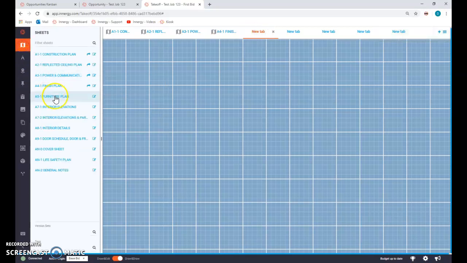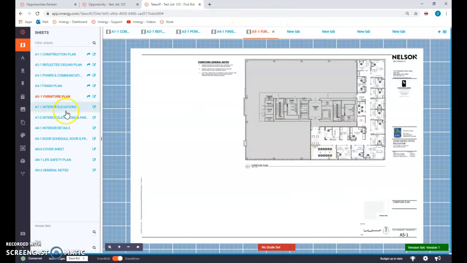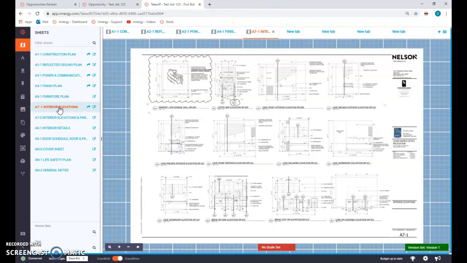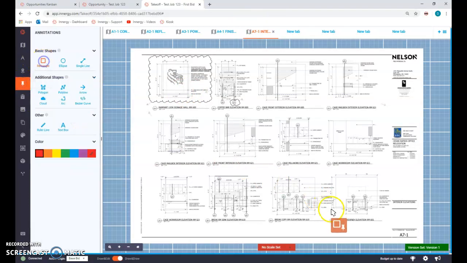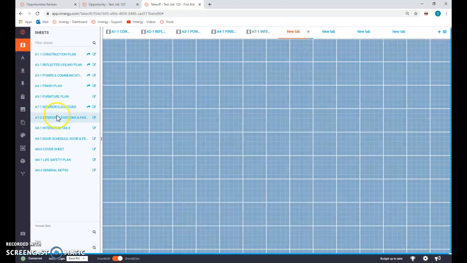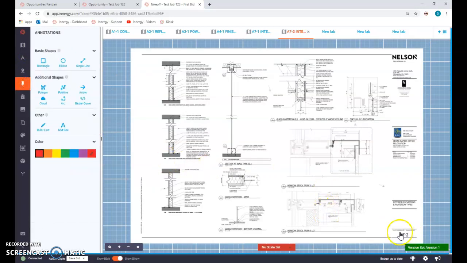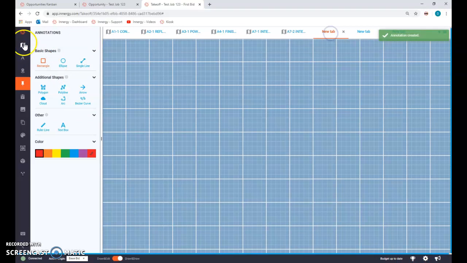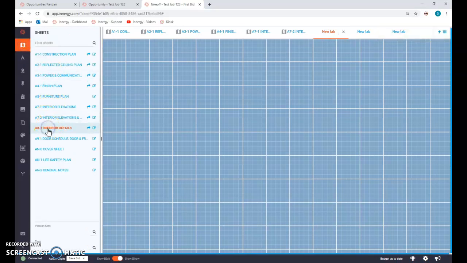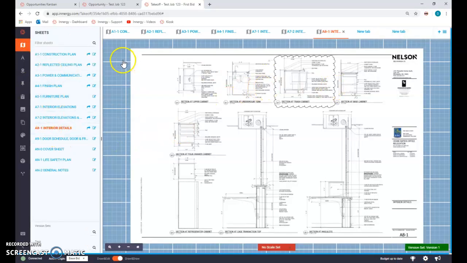The next sheet is the furniture plan. I'm fairly certain we don't need that. I'll go ahead and click on interior elevations. I'm sure we need this one, so I'll put an annotation there. Another interior elevation. We want an annotation. Okay. Another interior details. So that looks important.